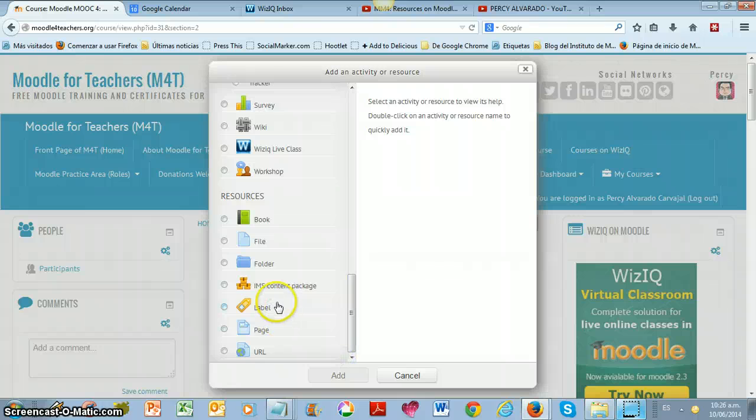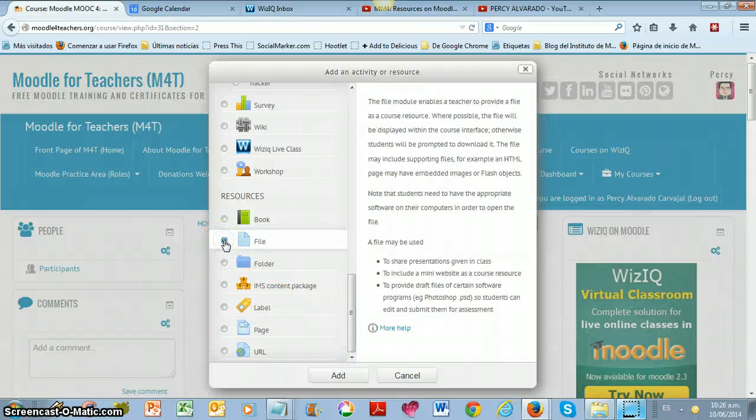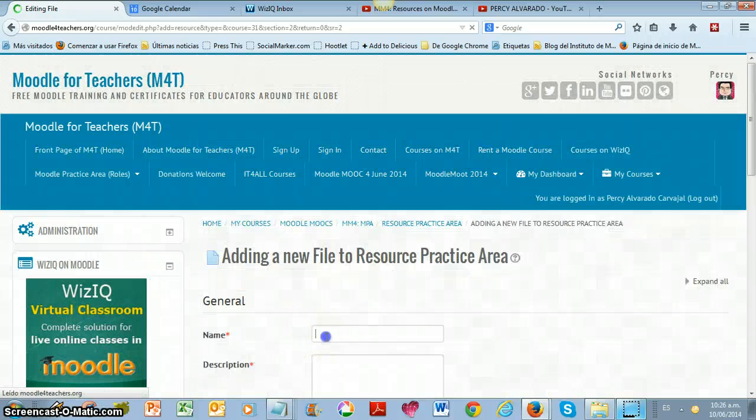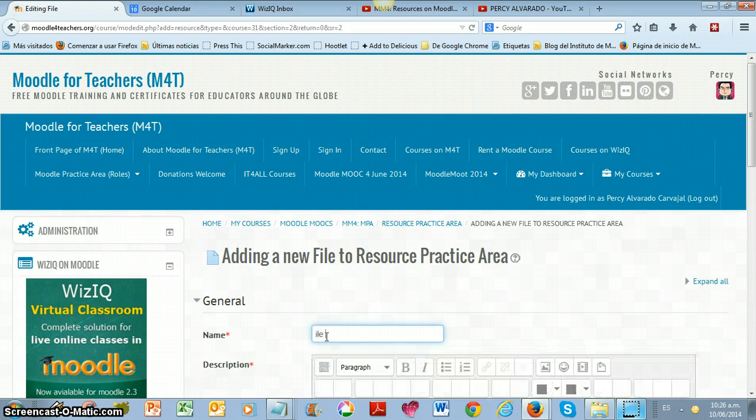Now I'm going to create the file resource. The file module enables a teacher to provide a file as a course resource. Where possible, the file will be displayed within the course interface. Otherwise, a student will be prompted to download it. I press that button to add the file resource, and then I put here in name file test.